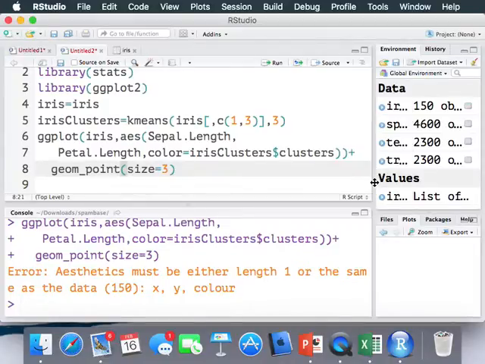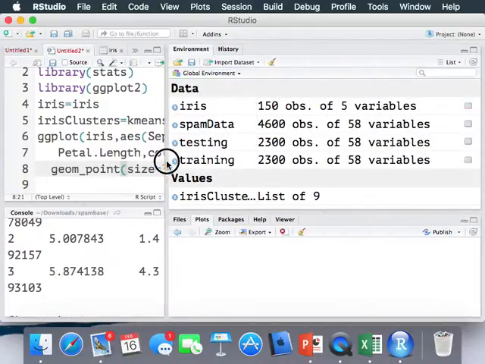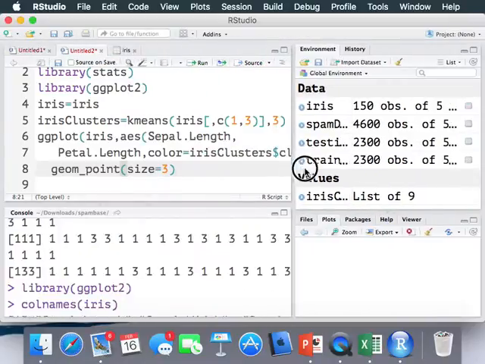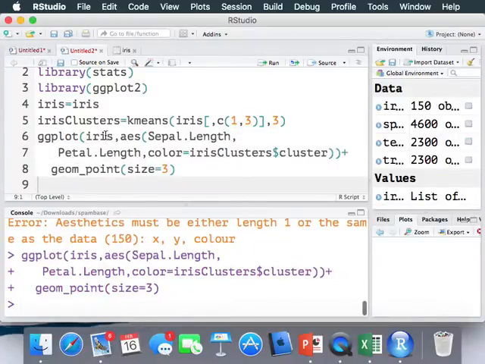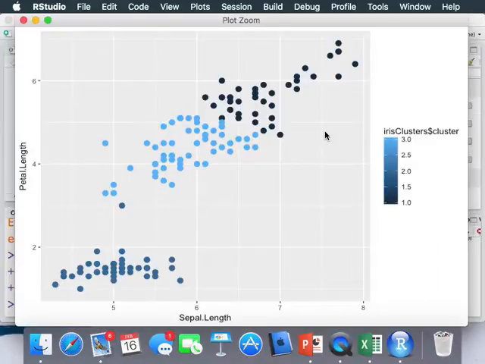Does anyone know what the problem is here? Oh, it's cluster. This one? Yeah. Oh, okay. Just cluster, got it. All right, exactly. What happened? We gave colors to these clusters. Why is it looking like this? Why are we getting a spectrum of colors? Exactly. Because those labels are continuous values. They're number 1, number 2, number 3.